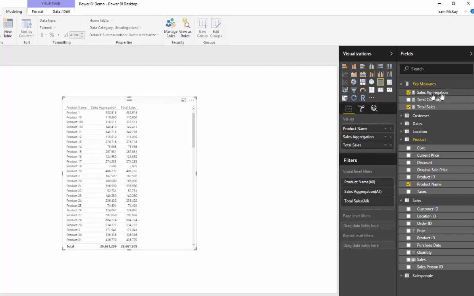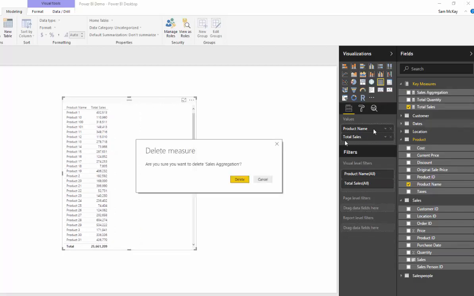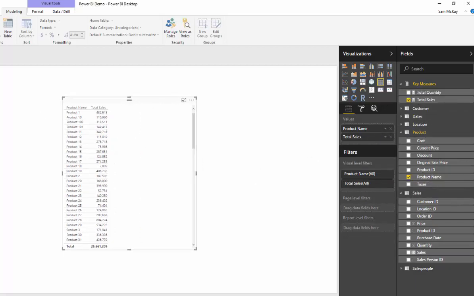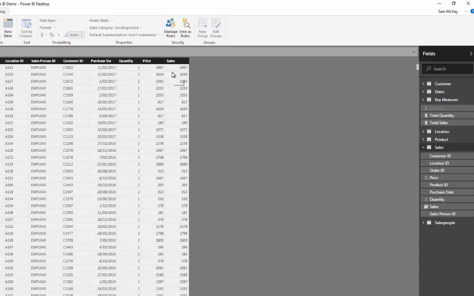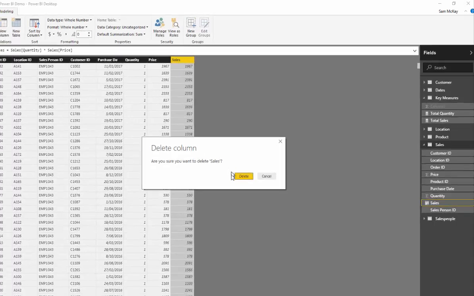Okay, so we can actually now get rid of this measure because we don't need it, and I'm also going to get rid of that column. This example was just to go through an example of why you shouldn't create calculated columns in a lot of cases, because you don't need to.